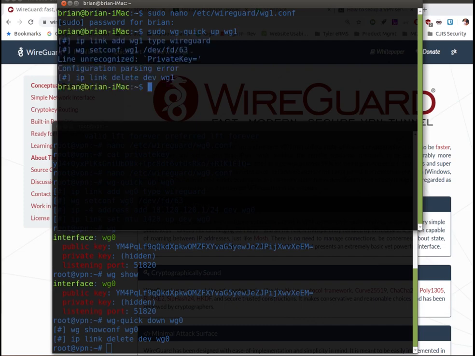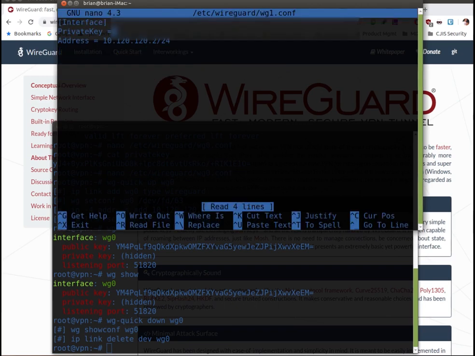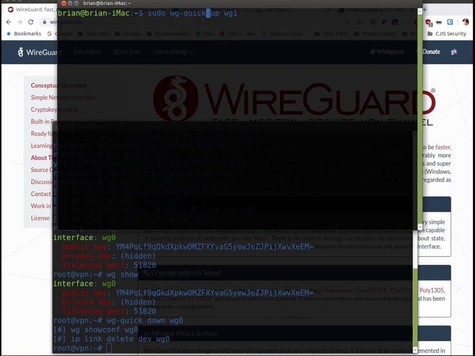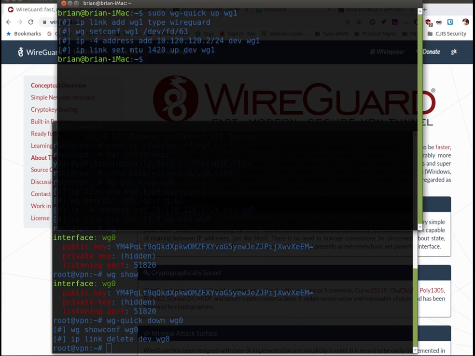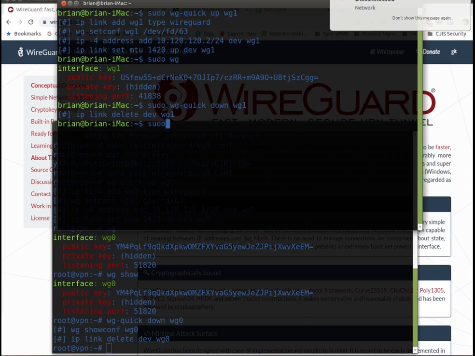Oh, it doesn't like my private key because I didn't fill it in. Let me go fill that in real quick. Alright, now we can try our command again, sudo wg-quick up wg1, and you can see it comes up, so we can do sudo wg, and it's up and running. So now we do sudo wg-quick down wg1, and if we do sudo wg, it's off again, and you can see up in the top it's disconnected.